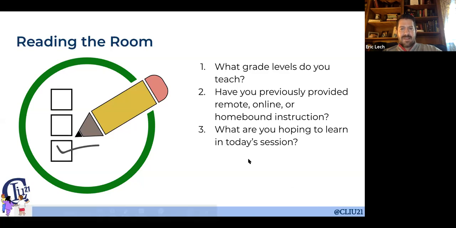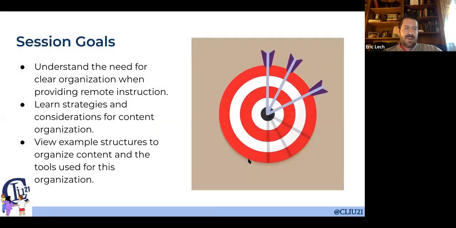All right. I gave some wait time. So I'll get into what I set up as our goals for today, and hopefully these are fair goals. I'm keeping it relatively straightforward and short, but my session goals are, first, to understand the need for clear organization when we're providing any sort of remote instruction. Thank you, Roseanne. That anything that we can give you is a big help, and certainly I want to do that. But like I said, first thing is we're going to understand that need and why it's so important to have strong organization in what we're doing for remote learning. The second piece is learn strategies and consideration for content organization.